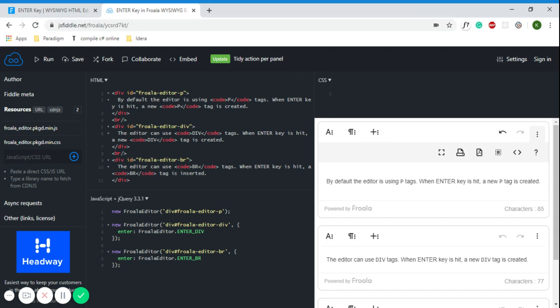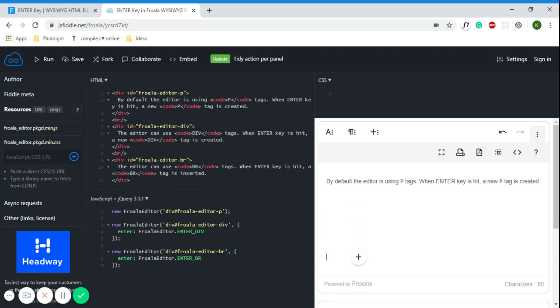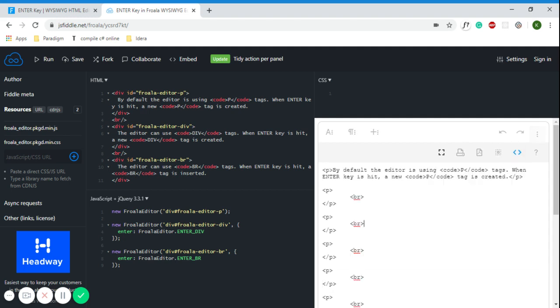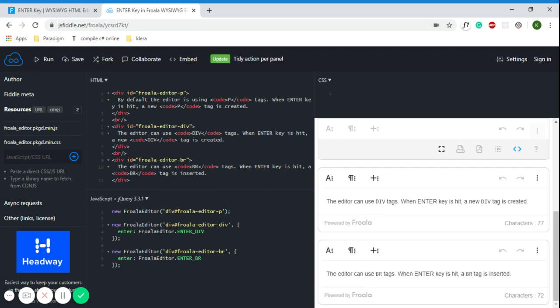By default, the editor is using the p tag. When the enter key is hit, a new p tag is created. So now I am pressing the enter key and I'm going to view this. As you can see, it creates multiple p tags.